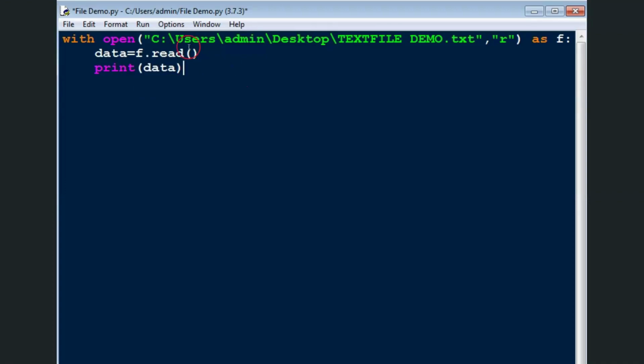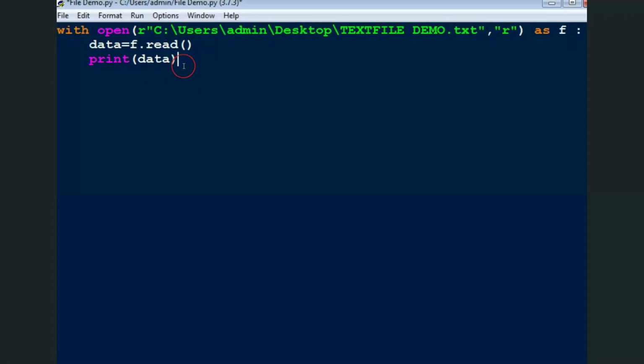Whenever I'm using single backslashes, you should use a raw string. How to place the raw string? Just write R before the string. This is your string: whichever is covered with double quotation marks or single quotation marks is called a string here. So before the string, you should place R, a raw string, to escape the escape sequence.